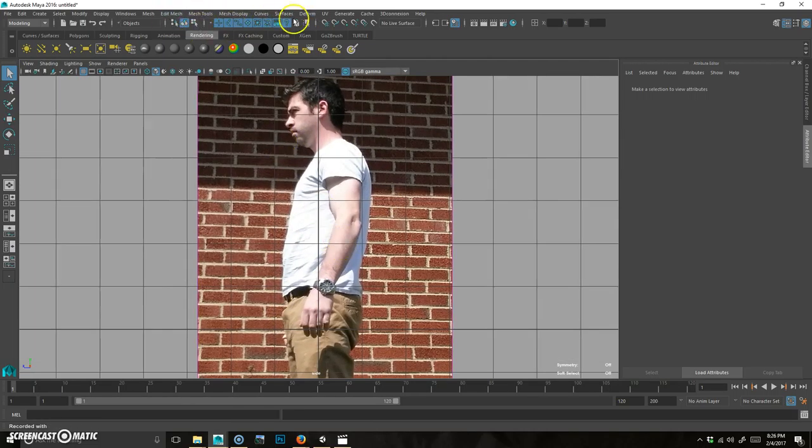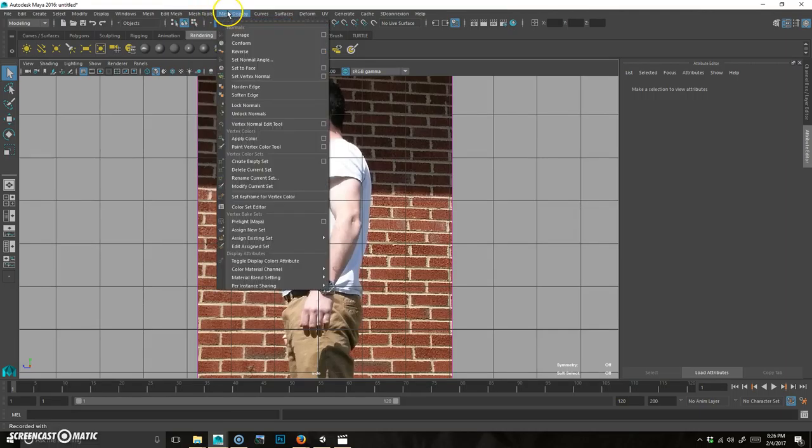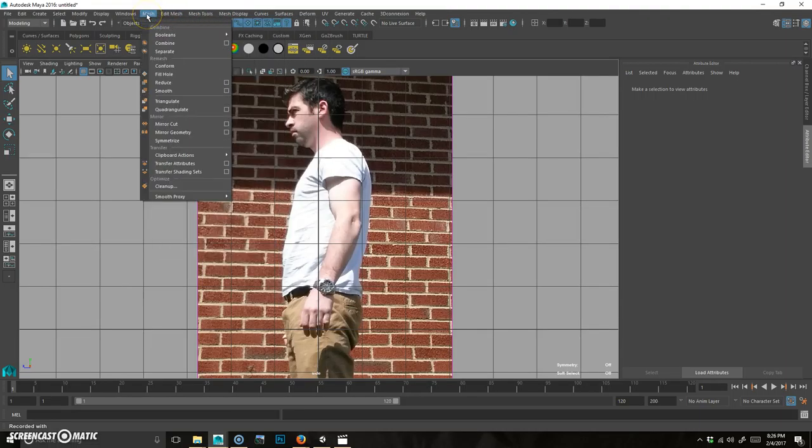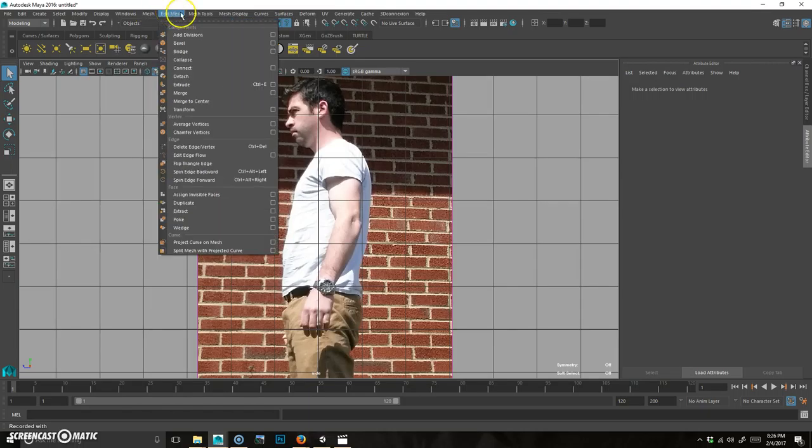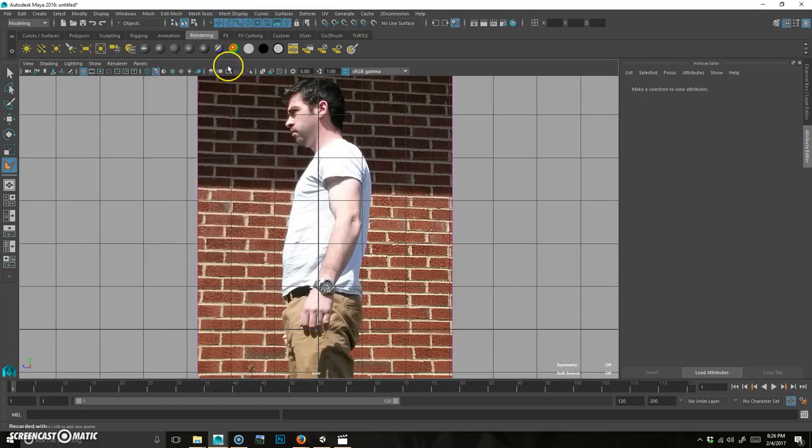All right, so make sure you're on the modeling menu set, and I'm going to go to, let's see, mesh. Where are you? Not that one, maybe. Mesh tools, create polygon. Boom.